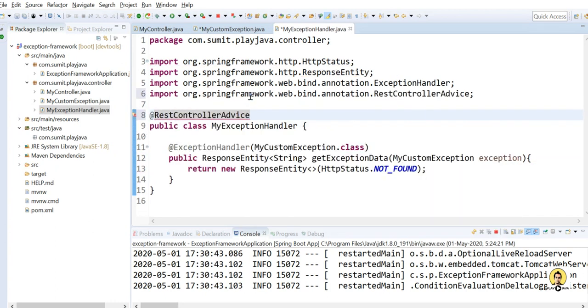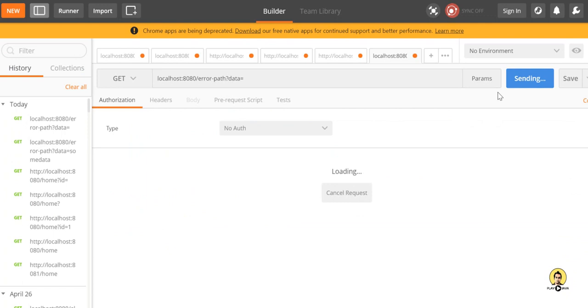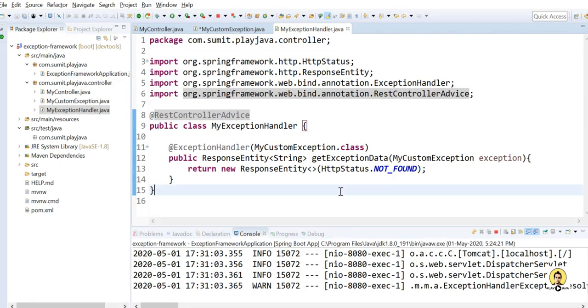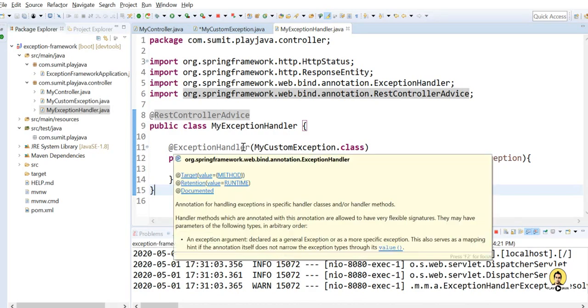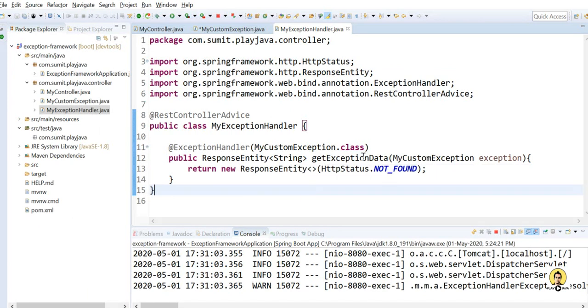And also annotate this class with @RestControllerAdvice. It will act as an advice. Whenever that exception is thrown, it will check that exception and just return whatever we have provided in the response entity. Not found comes with 404. So here we have got 404. But as you can see, we are not getting any message here, only the status code.